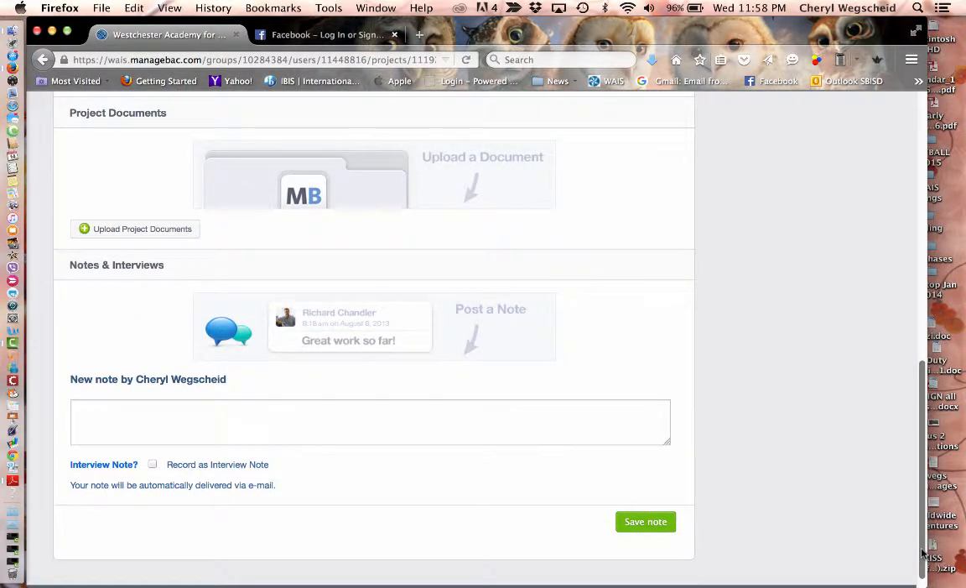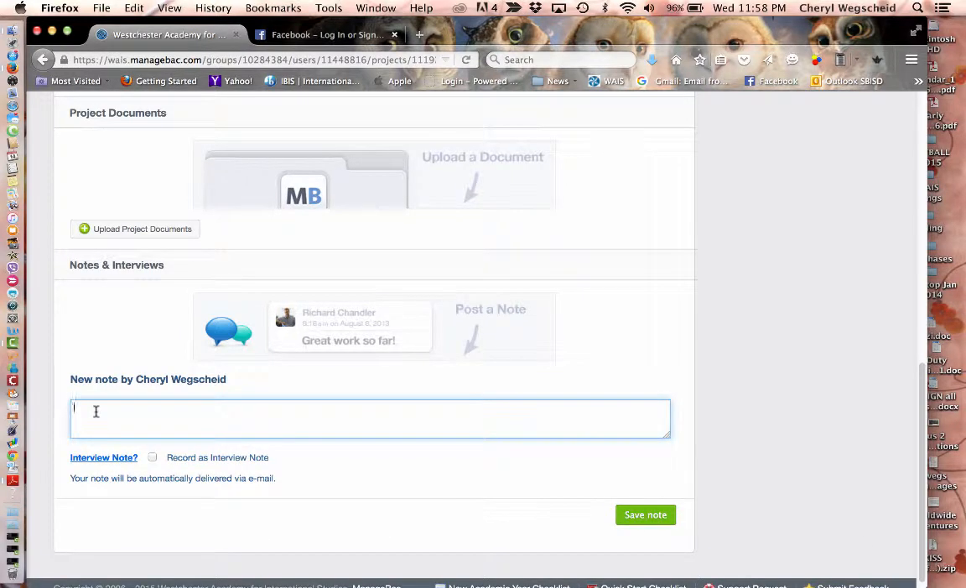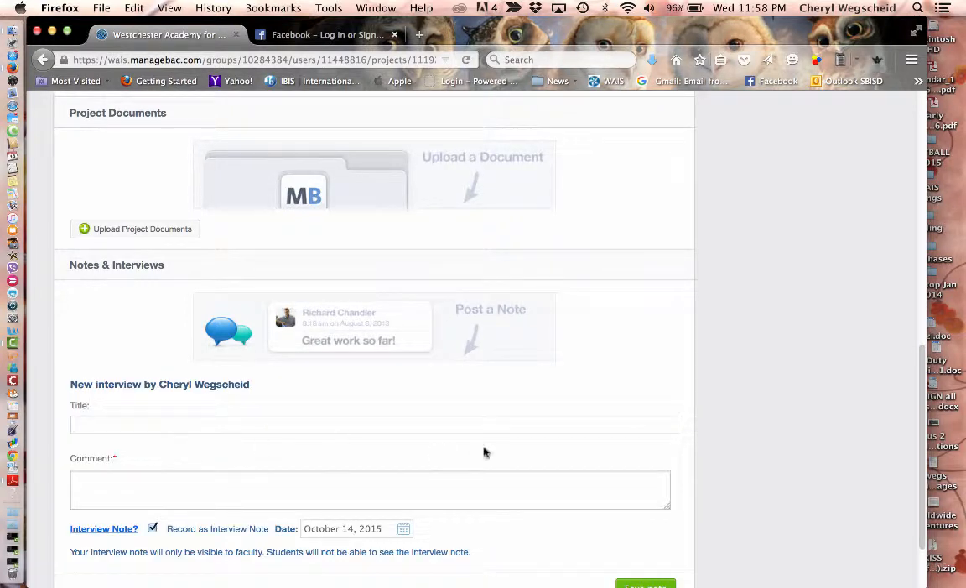Now, when your student comes to interview with you, you're going to click right here, and actually you want it to be an interview because it's the first one, and you're going to title it First Interview. Okay, it dates it. If for some reason you have to change the date or you forget, you don't have a chance to do it at that time, you can go back and put in the date of the interview.